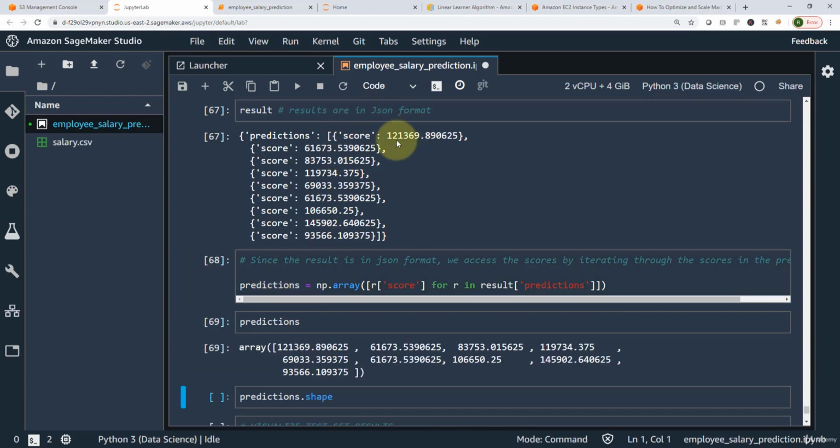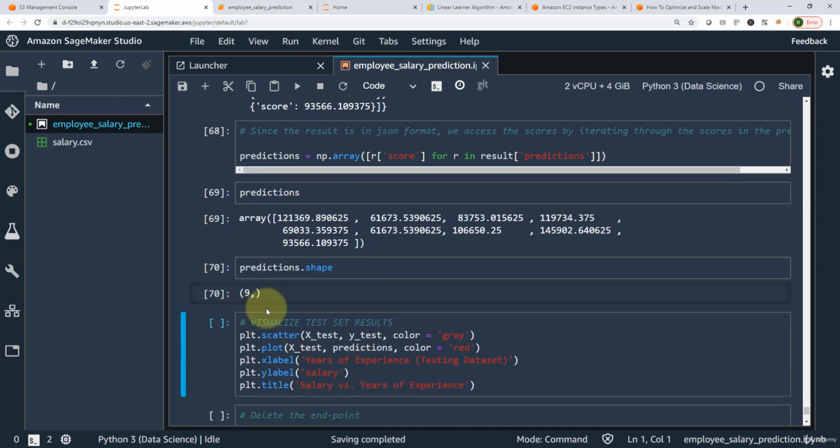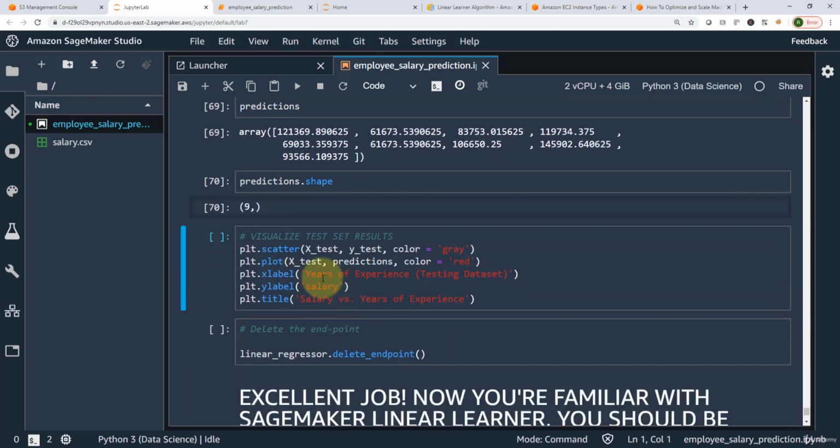Here we go. So I only obtained the values of the numbers. I have 121, I have 616 here, I have 83, and so on. Let's take a look at the shape. I should find 9. Okay, looks great. And now I am pretty much ready to just plot my testing data versus my model predictions.